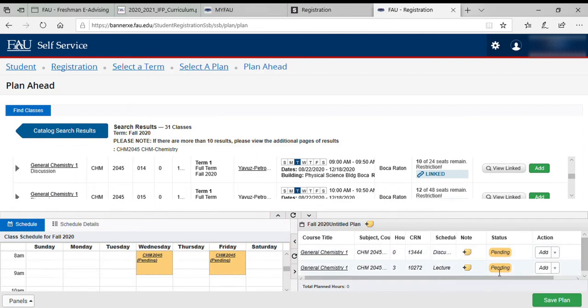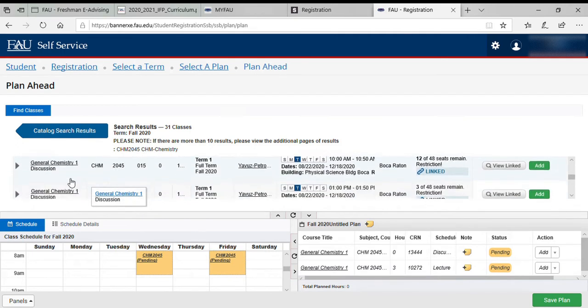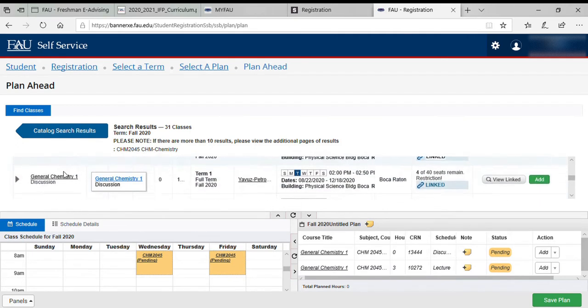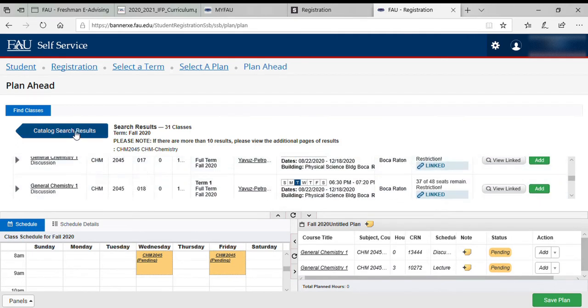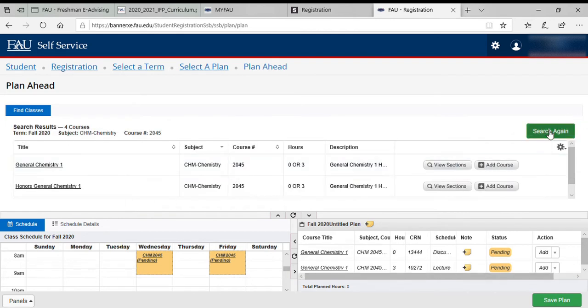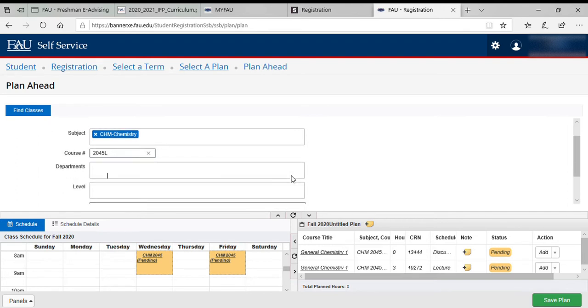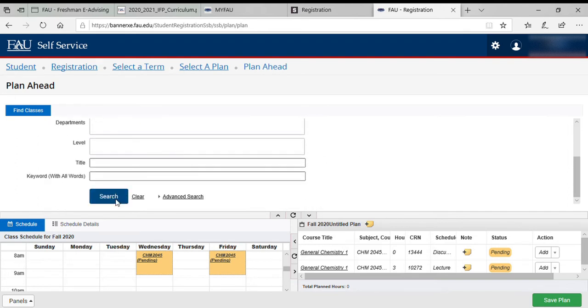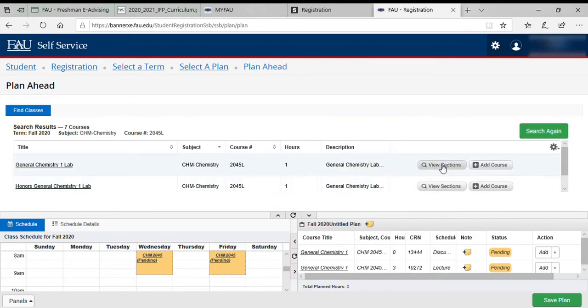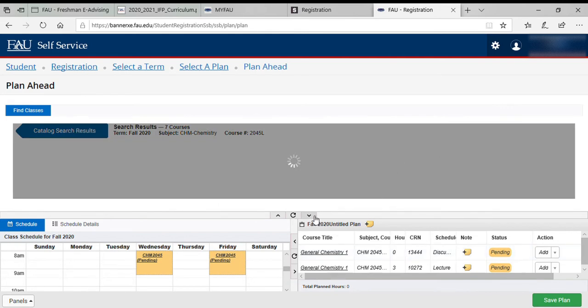And now we're going to have to add the lab. If you scroll down, you're never going to find a lab listed under the discussions. You actually have to go back, search again, and put a capital L at the end of 2045, or a capital L at the end of whatever the course number is that you're searching for. Once you do that and click search, it's going to pull up all the lab sections. Like I said, it may take a little while to load, since there's a lot of sections available.